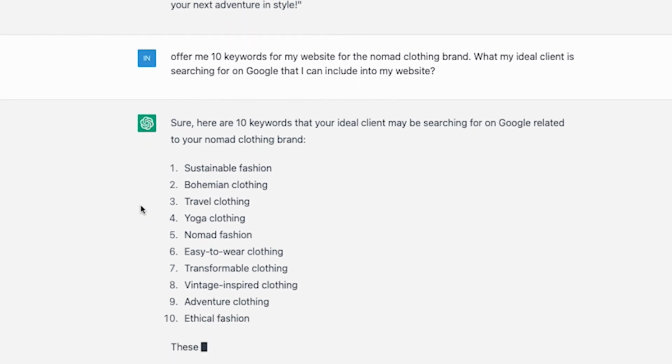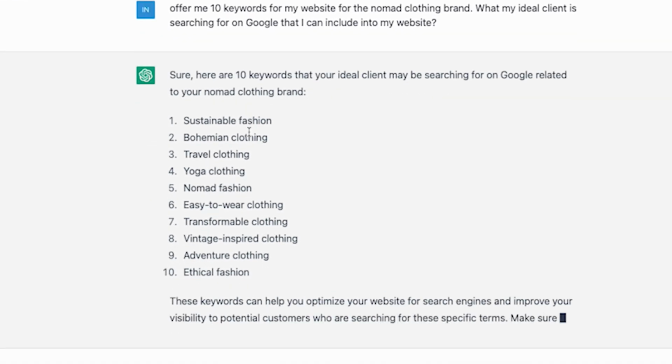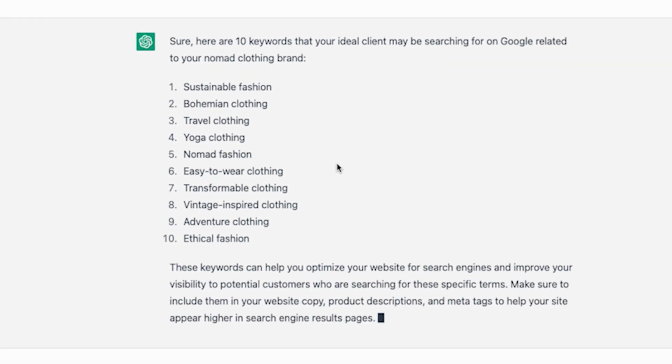Sure, here are 10 keywords that your ideal client may be searching for on Google related to your nomad clothing brand. Sustainable fashion, bohemian clothing, travel clothing, yoga clothing, nomad fashion, easy to wear clothing, transformable clothing, vintage inspired clothing, adventure clothing, or ethical fashion.